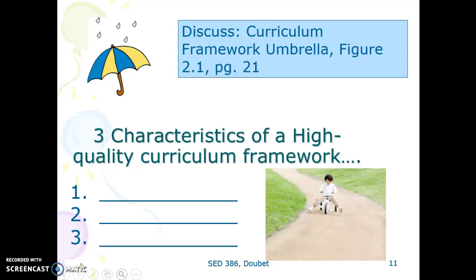In this section of your chapter, you're also going to want to pay attention to the 3 characteristics of a high-quality curriculum framework. Look for that, fill in these blanks, and know the answer to that question. Also, a few curriculum frameworks that your authors discuss: one is AEPS, which stands for Assessment, Evaluation, Programming System, and the Creative Curriculum, followed by High Scope. Those are 3 really popular, often used curriculum frameworks.